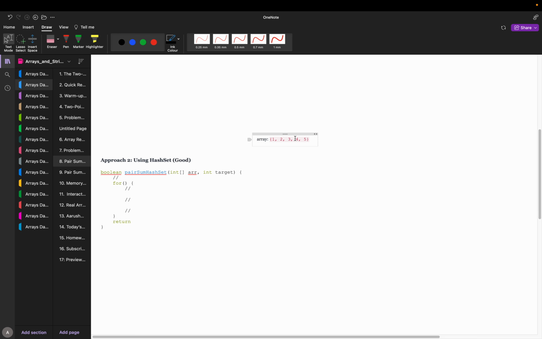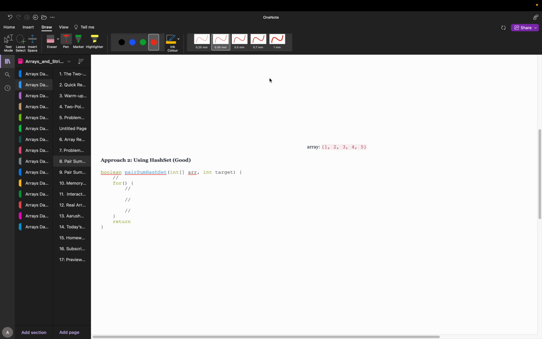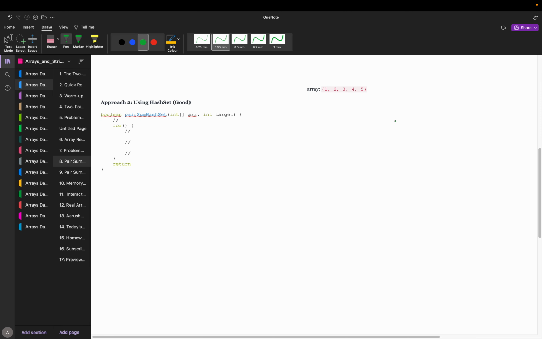What is the other approach? Let me magnify it and then we can discuss. The other approach can be using a hash set. For those who don't know it yet, let me give you a brief idea about it. It is more like recording what you have already traversed. It records what you have seen already.